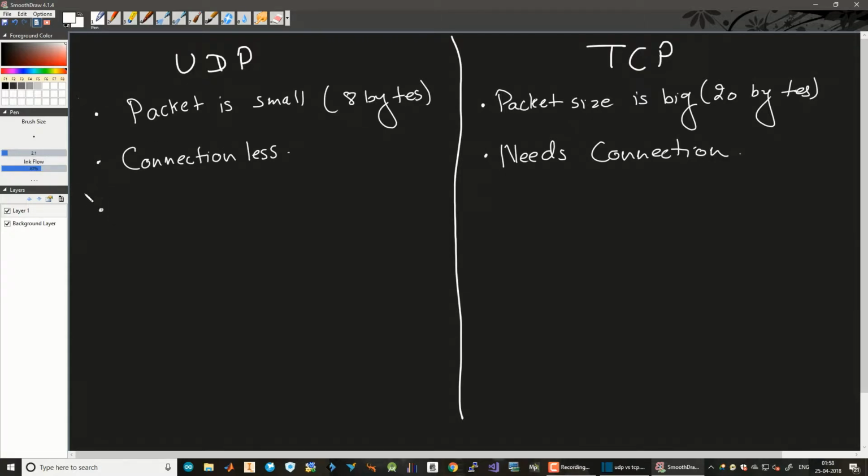Third point in UDP is that it has more control over data corruption. When it comes to TCP, it has lesser control over data corruption.